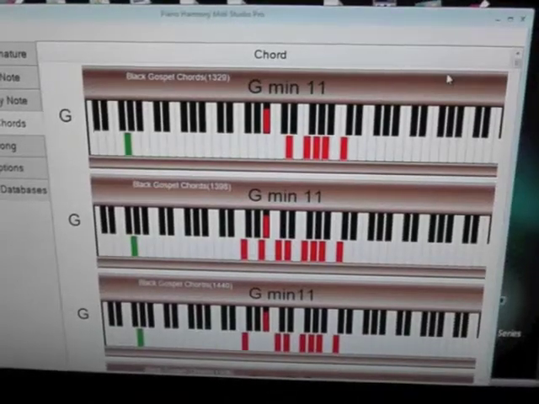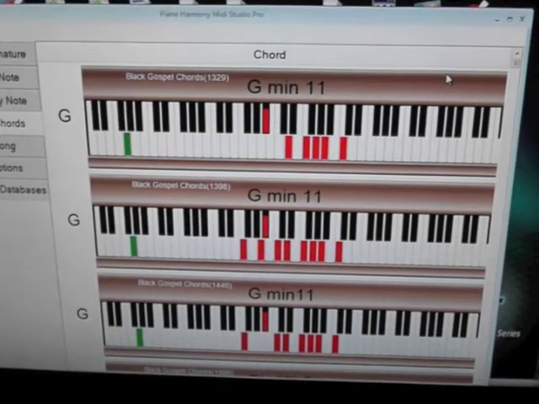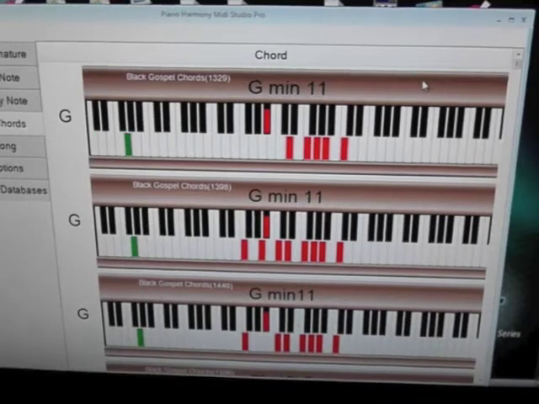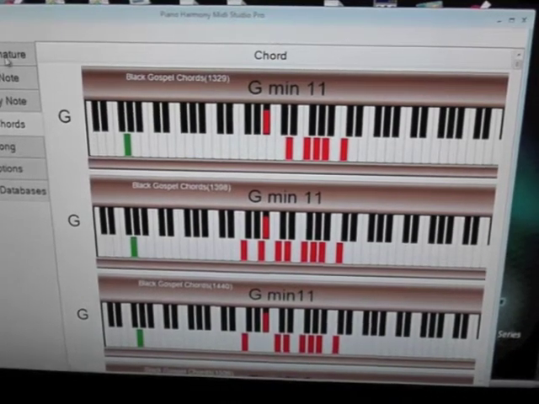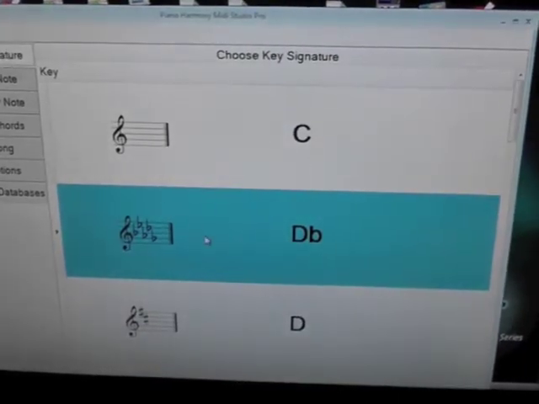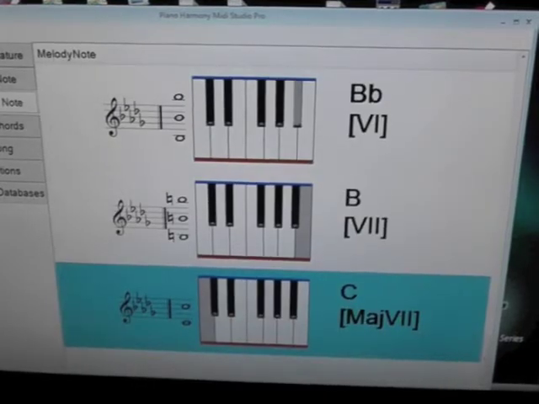Piano Harmony MIDI Studio Pro running here on the Windows platform, and it has many of the same features that our iPad app has. Here we can tell it what key signature we're in. Say we're in the key signature of D flat. Tell it what the melody note is. Say the melody note is a C, which is a major 7.